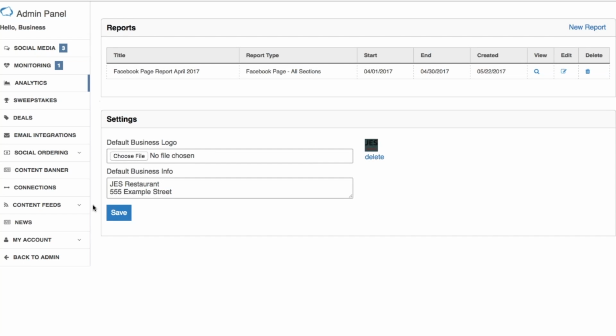Now, this is what I was referring to earlier. After you've created your first report, you'll see a settings box appear here that allows you to upload a default business logo and a default business information. So these pieces of information will appear on all of your reports moving forward.